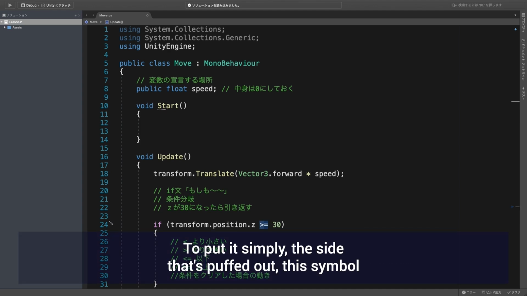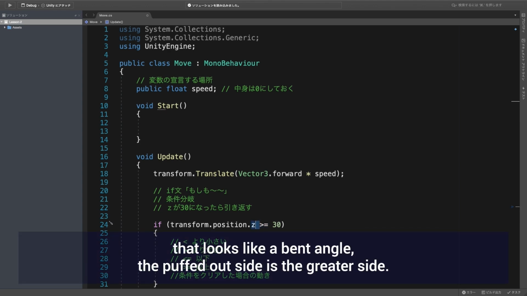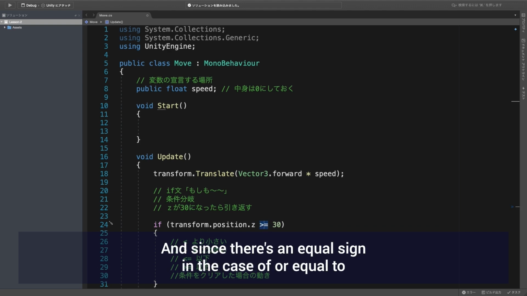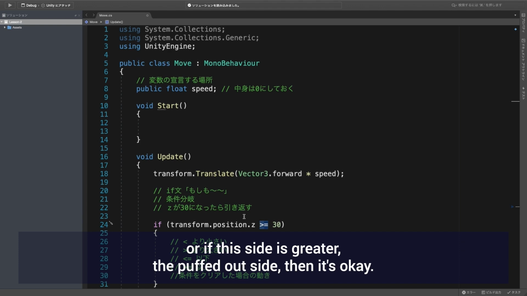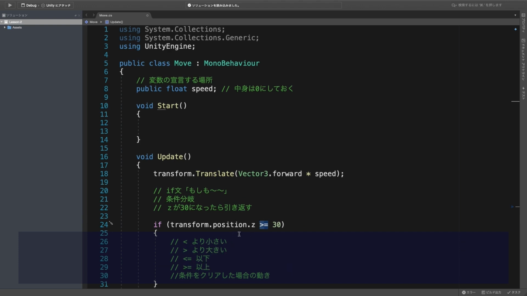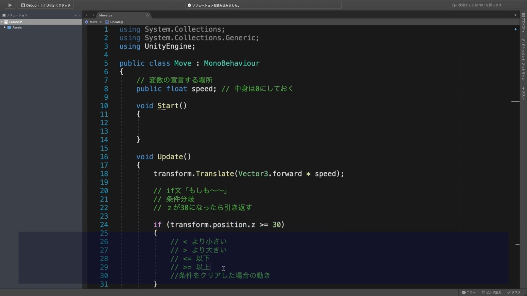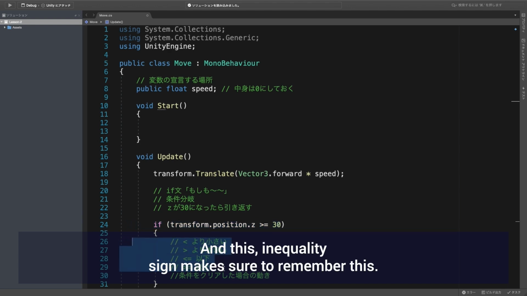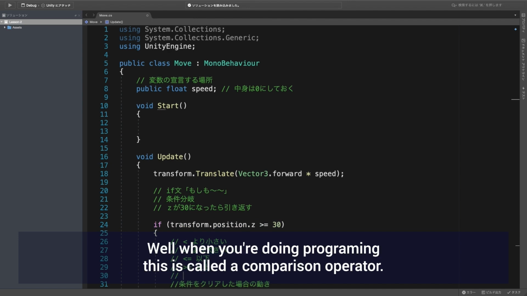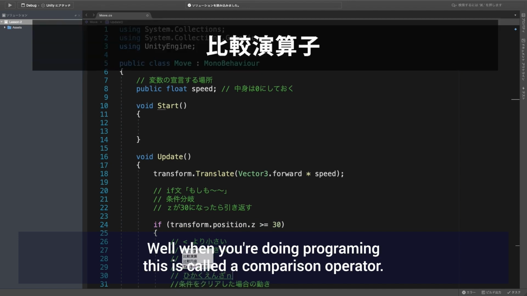To put it simply, the side that's puffed out, this symbol that looks like a bent angle, the puffed out side is the greater side. And since there's an equal sign, in the case of or equal to, if this side is greater, the puffed out side, then it's okay. That's the kind of conditional expression we're talking about. And this inequality sign, make sure to remember this well. When you're doing programming, this is called a comparison operator.